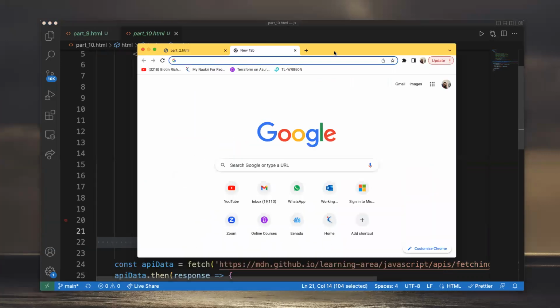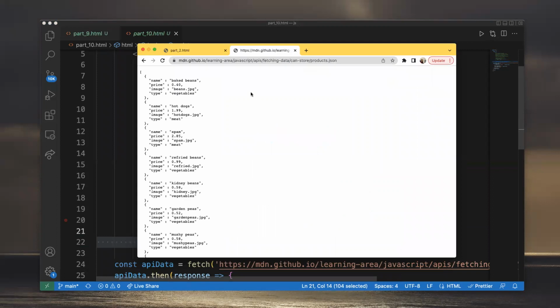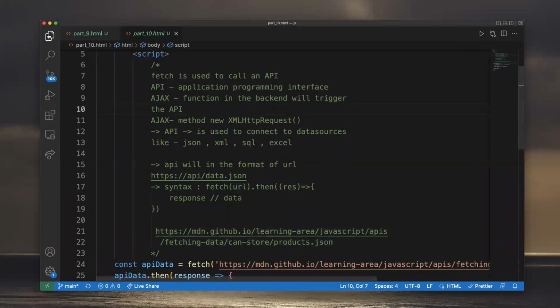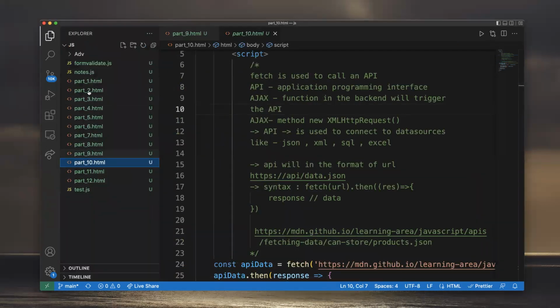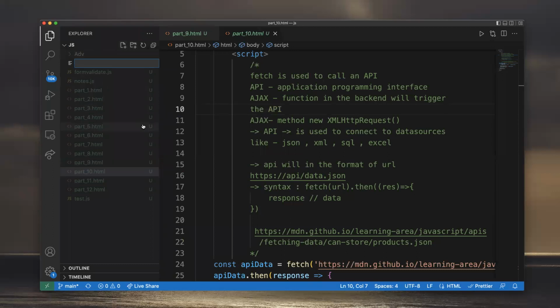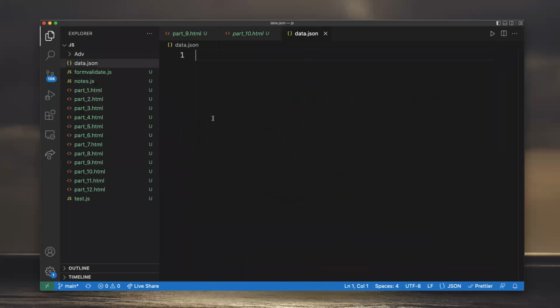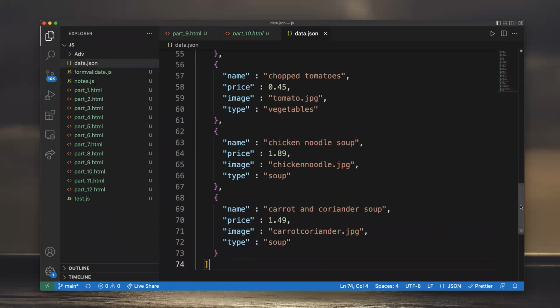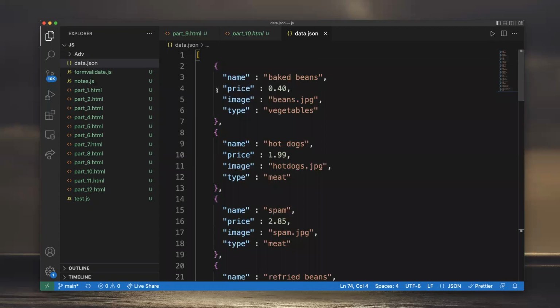So let me show you here. This is a dummy API which is having some array of objects. So this total data is actually, let me show you this data.json. Okay, this is the data which was there in the API, which is having an array of objects.